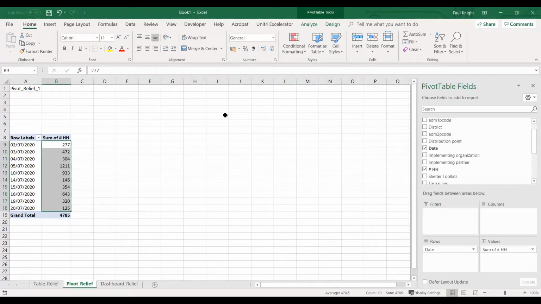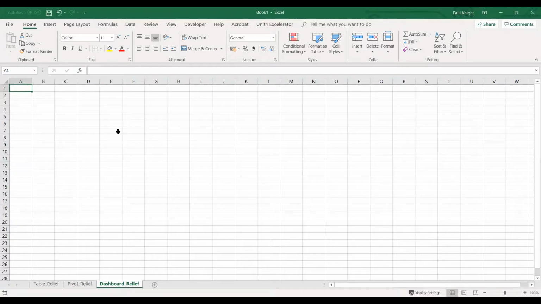So the next step is where we want to first edit our dashboard tab. Say the delegate or staff member asked for, I want an A4 sheet of paper that I can filter and print. You can do this within Excel.